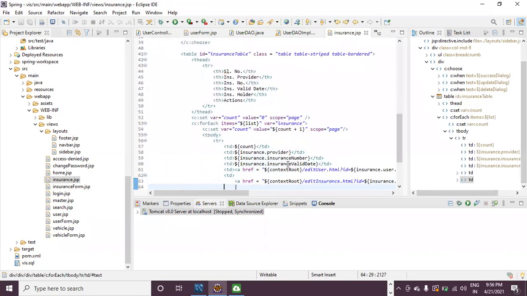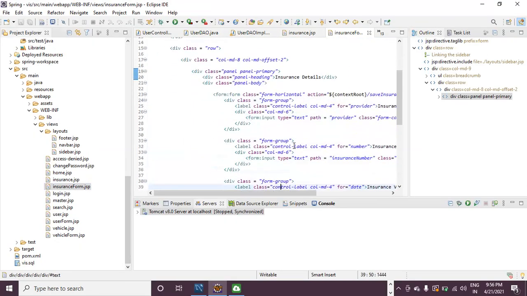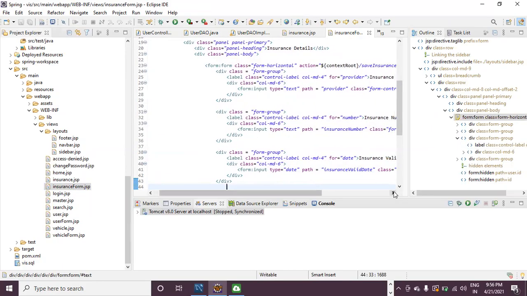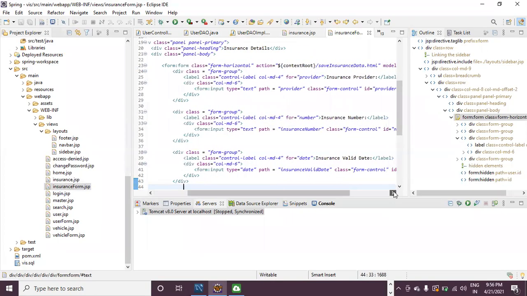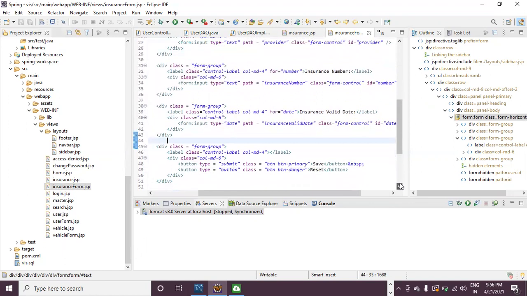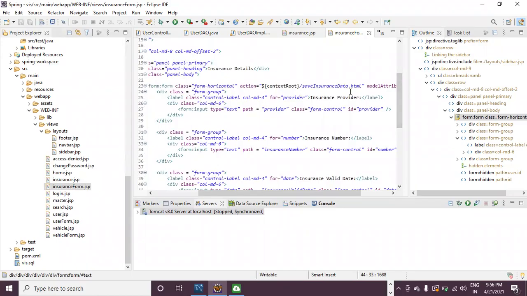Where you can add the insurance details like serial number, insurance provider, insurance number, insurance valid date, insurance holder, and the actions. So you can add, as well as there is an insurance form here, and if you submit this insurance form, these are the fields you need to submit: provider, insurance number, insurance valid date. Then when you submit, the control goes to save insurance data.html.